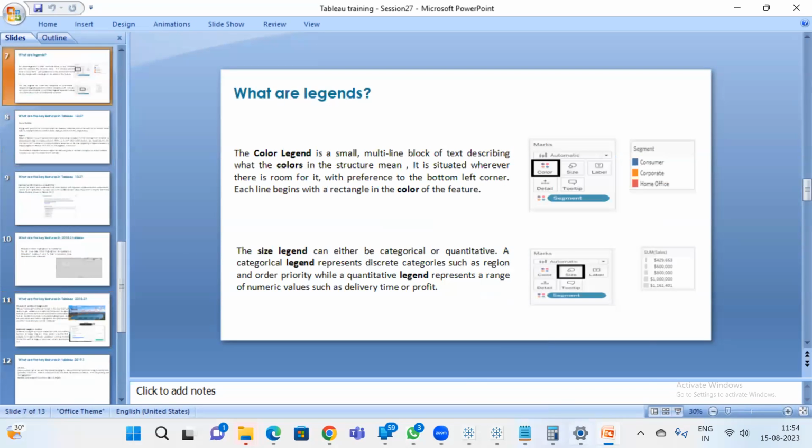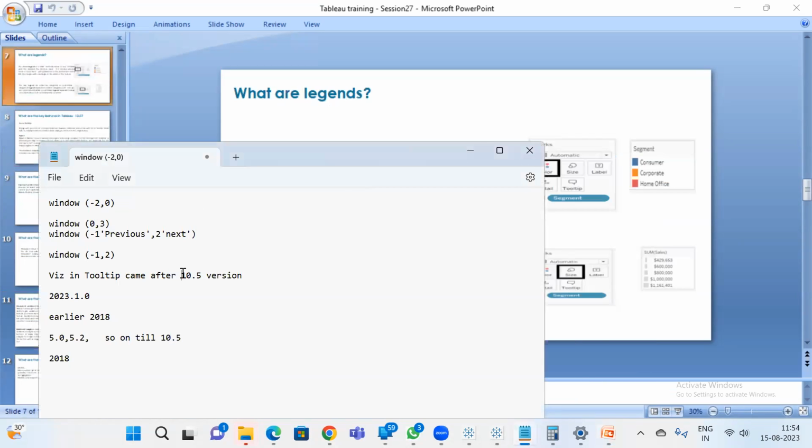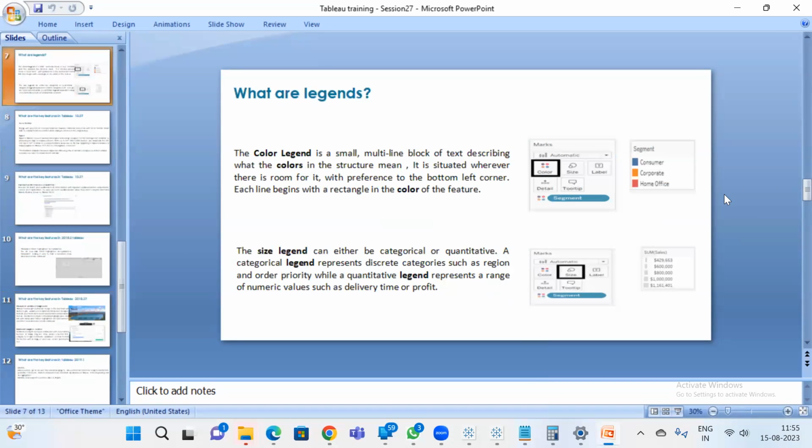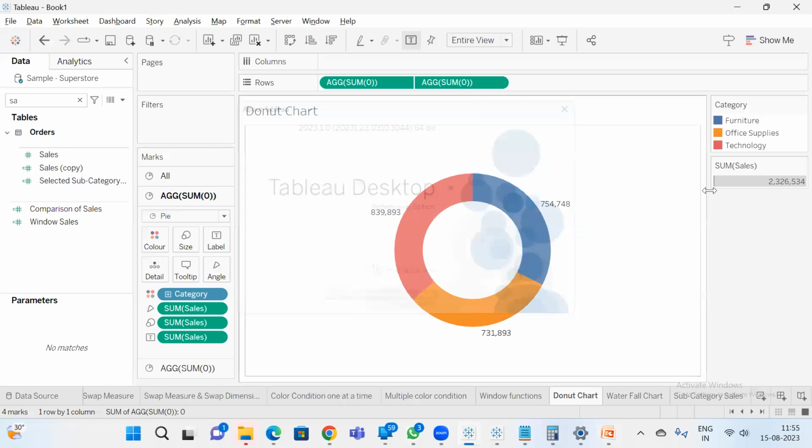And now let's see what the legends are. There are many types of legends available. We have the color legend and the size legend, so two legends will be available. Color legend is used when you use colors. If we go to our dashboard, this is what a color legend is.